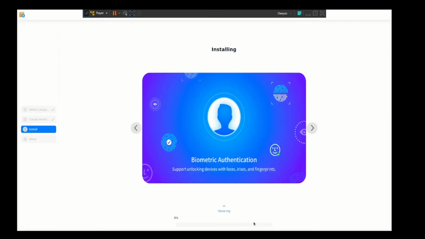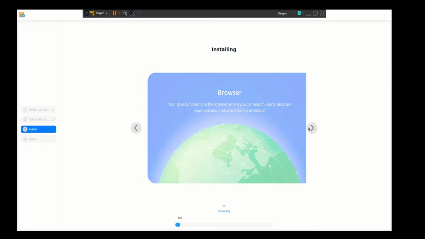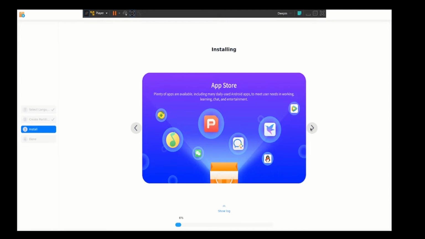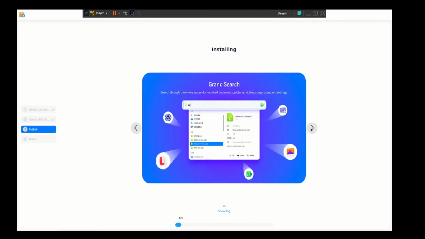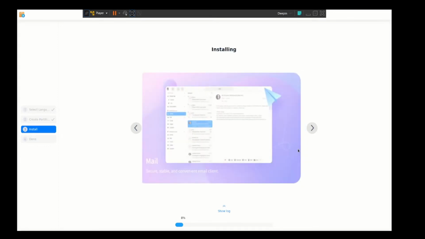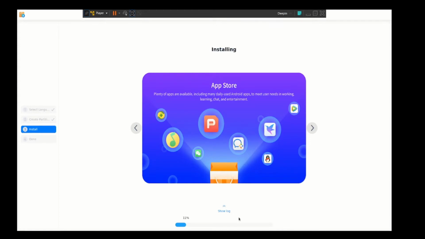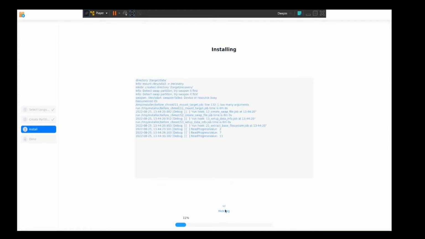And as you can see here, it has this nice little slide through. Talk about the browser, the App Store, the grand search, image to text, scroll shots, biometric authentication, really nice looking mail client, and of course you can click here to actually see the log files of what's going on.